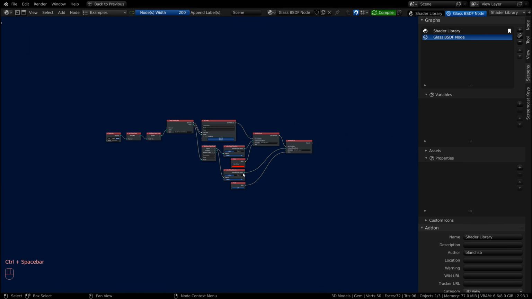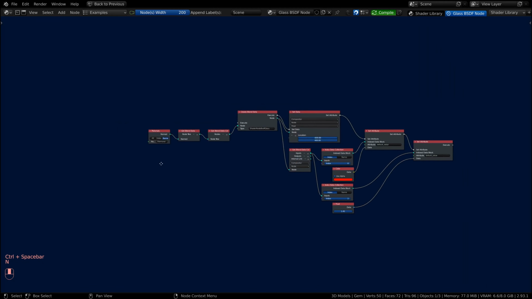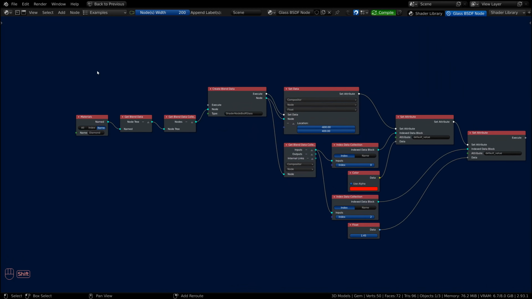I'm going to hit Control Spacebar to go to Maximum View. And go to Shift A in your Add menu, and under Functions, there's a Function node. I like to start my function names with fn. You can do that if you'd like. And then I'm just going to call this one Glass BSDF node.